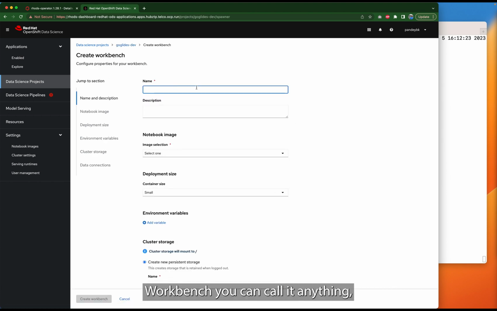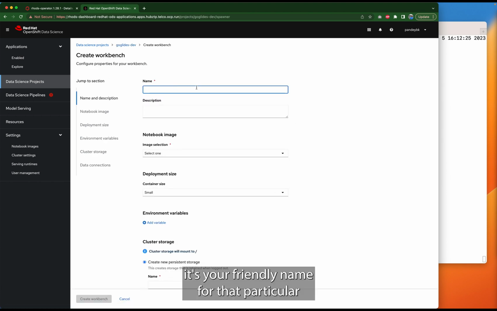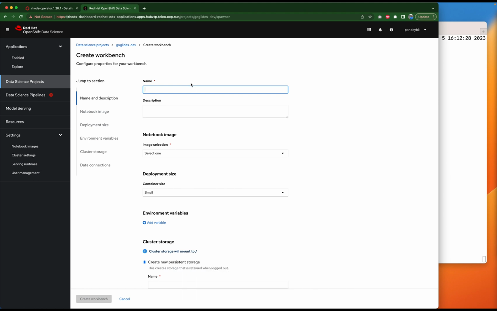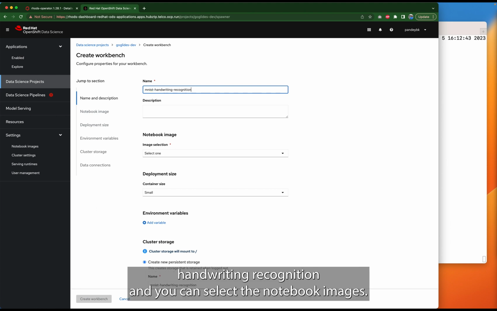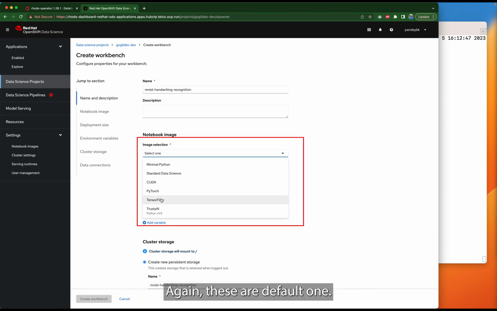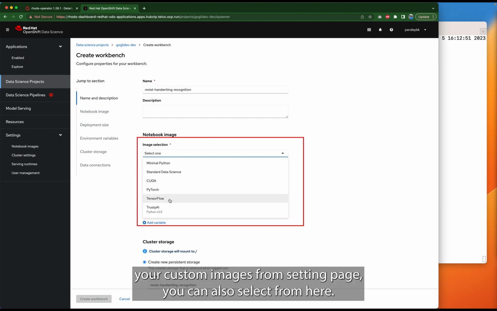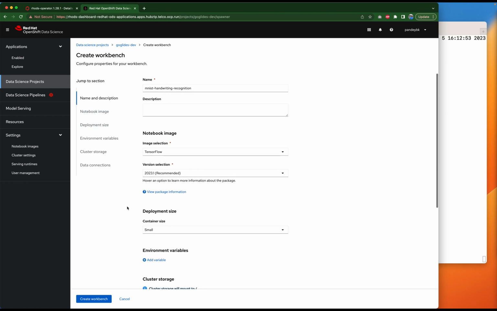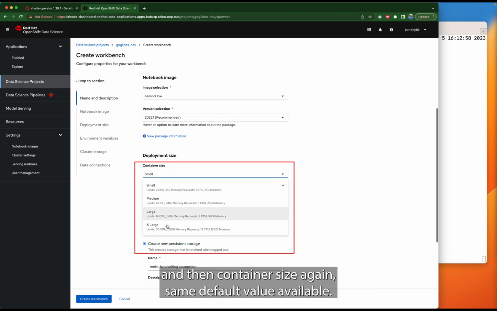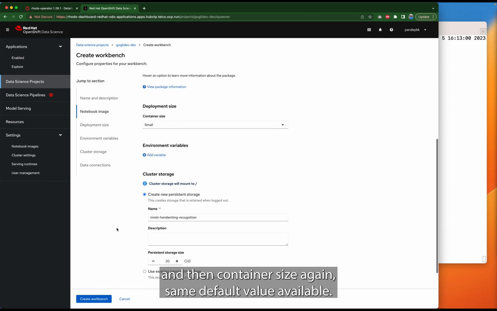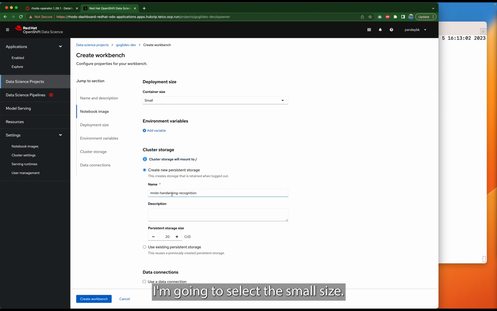And then workbench, you can call it anything. It's your friendly name for that particular Jupyter notebook hub cluster. Let's call it MNIST handwriting recognition. And you can select the notebook image. Again, these are default ones. Once you create your custom image from the settings page, you can also select from here. So I'm going to select TensorFlow 2023 versions, and then container size, again, same default values available. I'm going to select the small size.